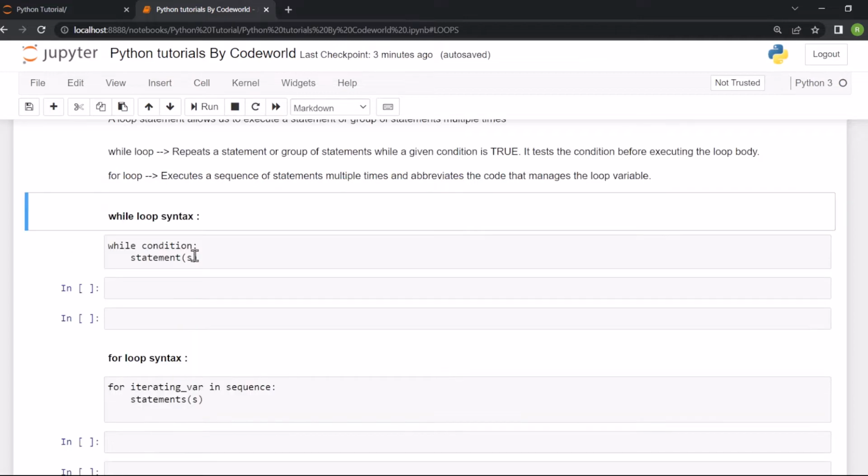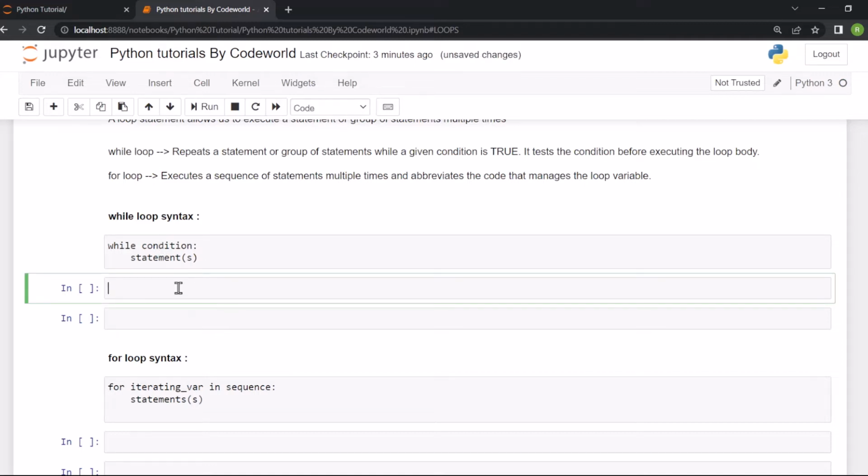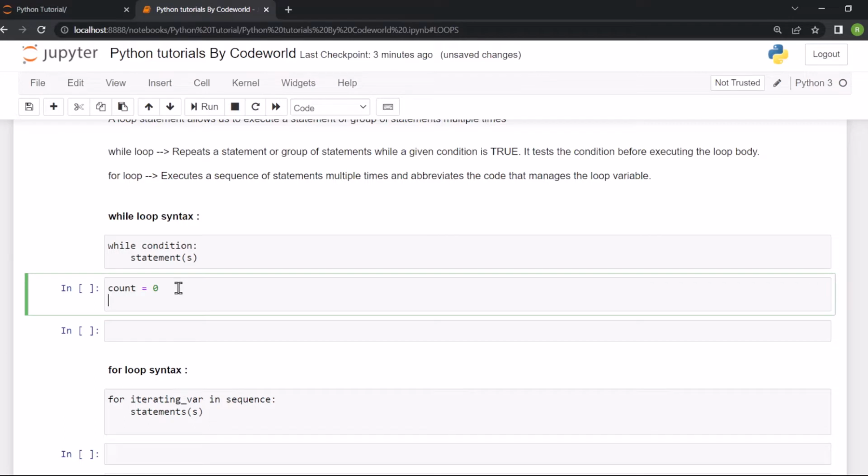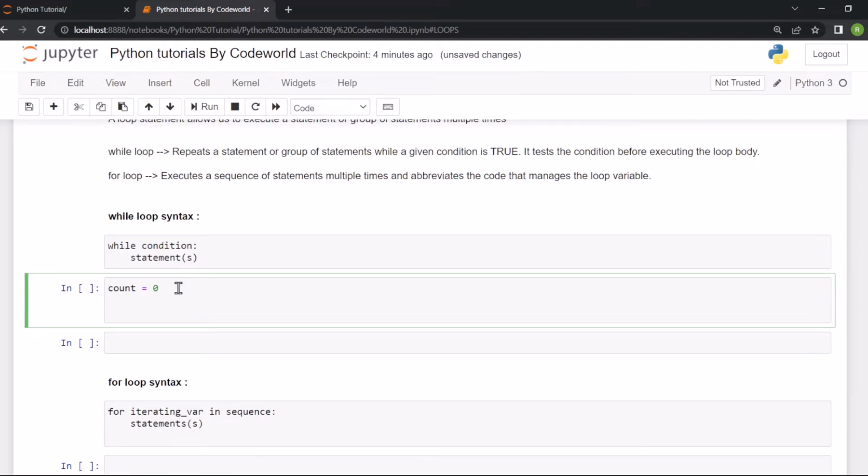So you can see the while loop statement syntax: while, then condition, then statement. Let's take an example of count. First of all, I will define count equals 0. I have assigned a variable with the name count and assigned it the value 0. After that I will take a while loop.